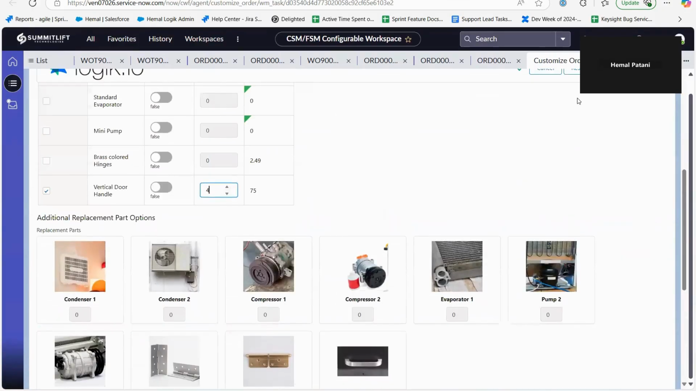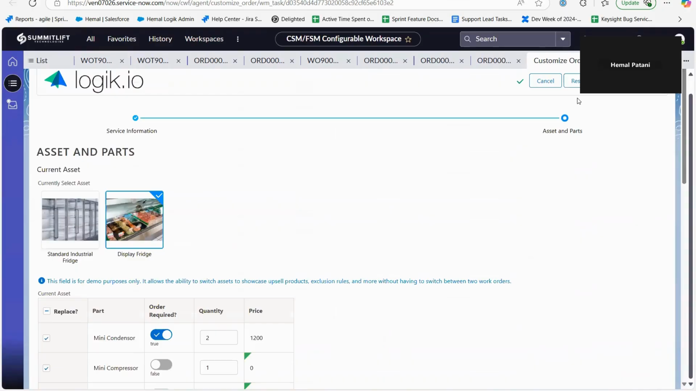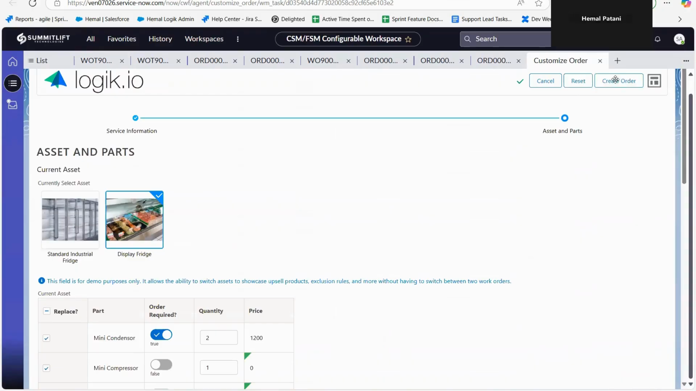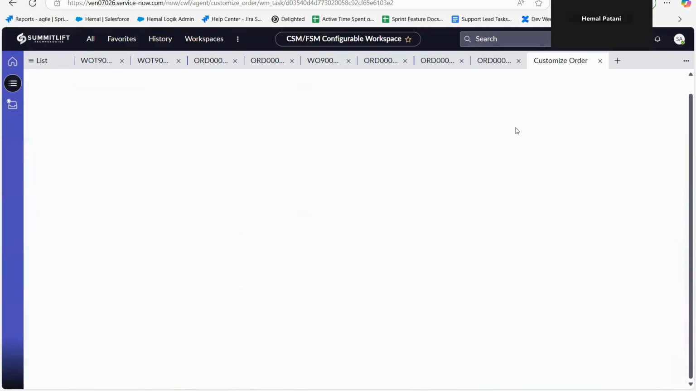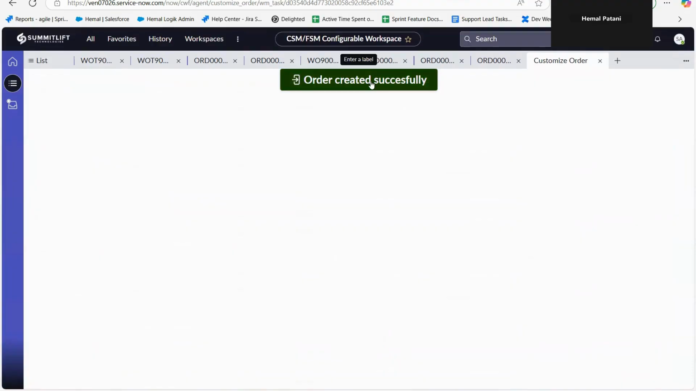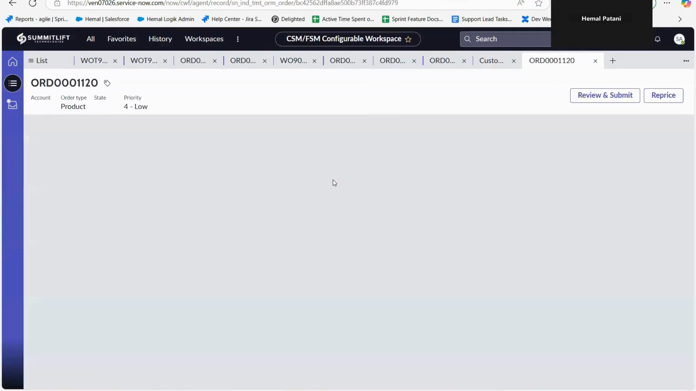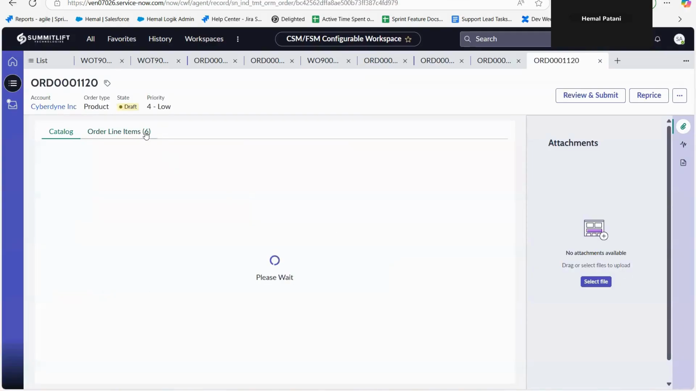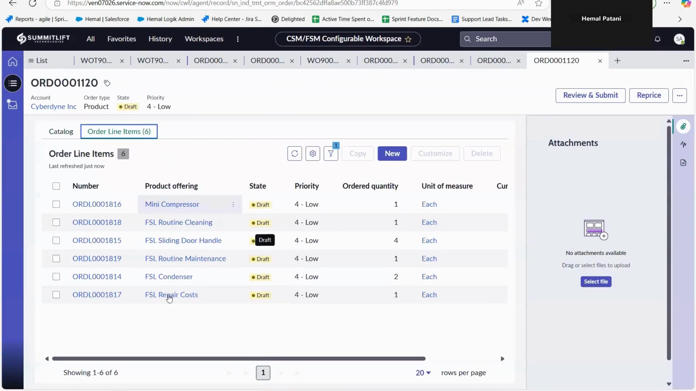And you can see that the total price here is $3,406.49. When I complete this order and go back into ServiceNow, you'll see that the order gets created based on what the technician selected. And if we were to go into the order, we would see that all of the right lines were added based on the selections that the technician made.